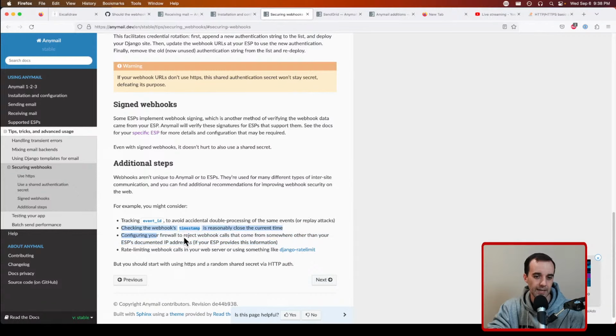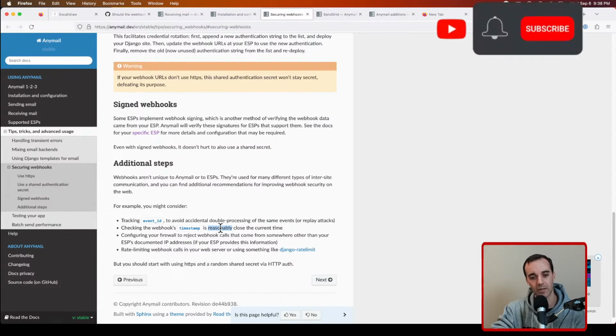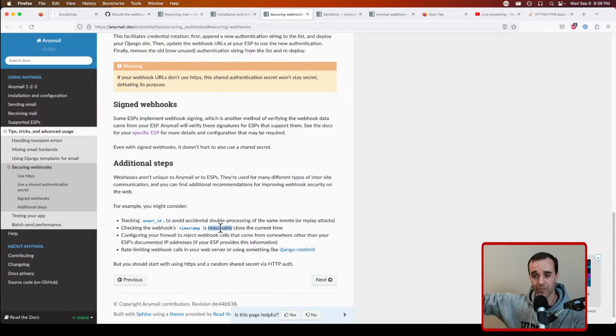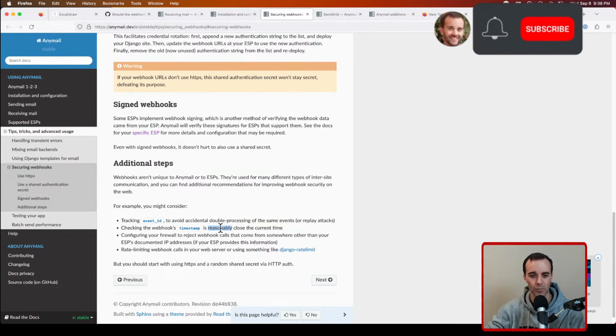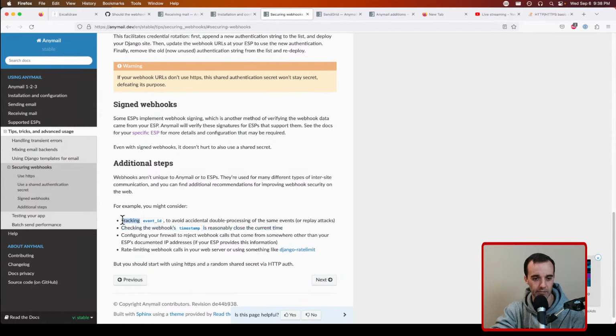I don't know that I like this one very much: check the webhook's timestamp. That relies on what is reasonably close. Is it plus 5 minutes, plus 10 minutes? Is it 24 hours? Clocks can skew in weird ways, and I don't know that I want to tether the clock on Heroku's machines with whatever the clock on SendGrid's machine is reporting. So I'm not going to do this one. However, this one, this tracking event ID, is a good idea. And specifically, it's talking about double processing.